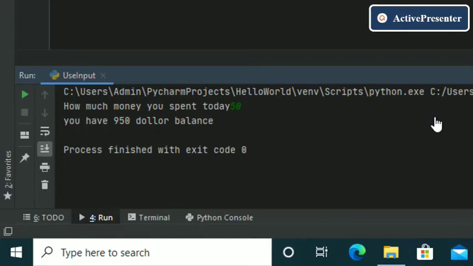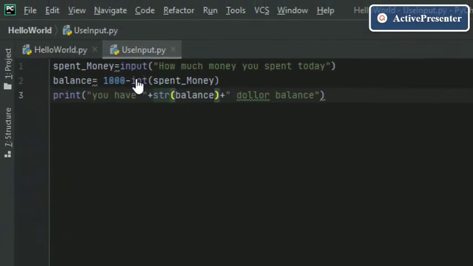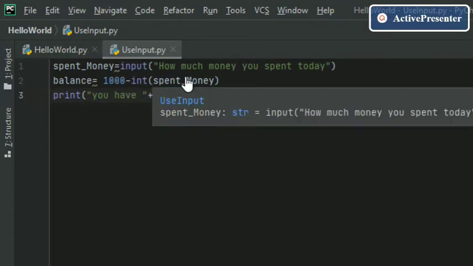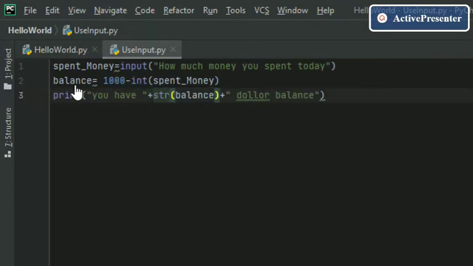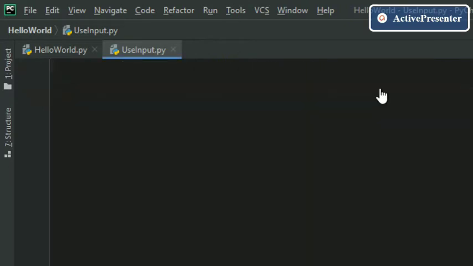So what you have seen here is, first I converted this string into an integer so that I can do the subtraction operation and the balance can be assigned here. And then in the print statement, again I need to convert that integer value into a string so that I don't face a typecasting issue. Let me take another example. Let me remove this.